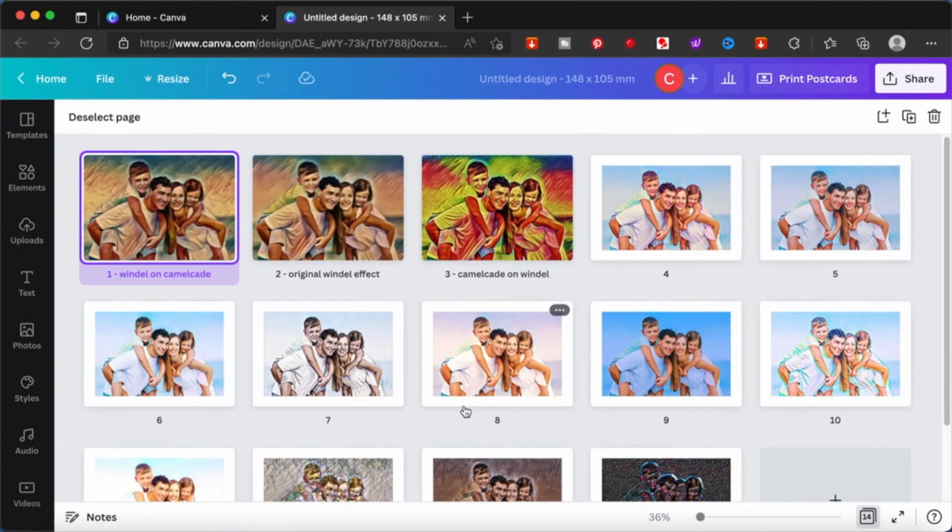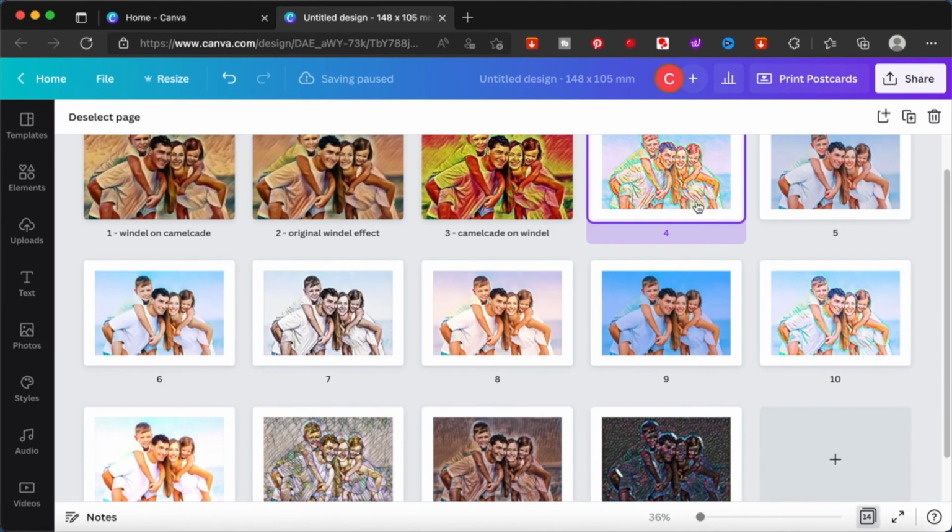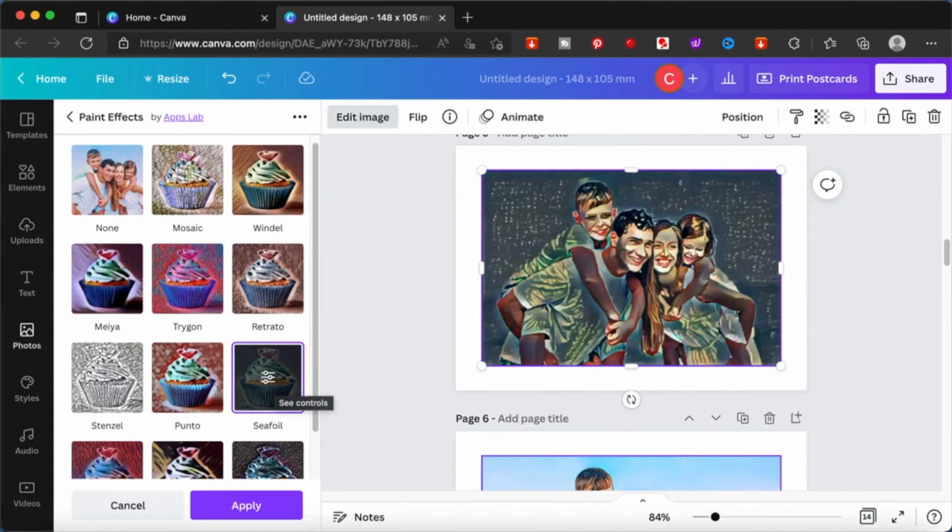I hope you guys learned something new today, and I hope you can take this forward, come up with your own combinations of effects and have fun.